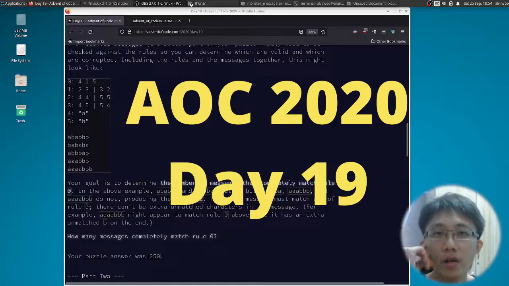Hey guys, today I'm gonna share with you how I solved the Advent of Code year 2020 day 19 puzzle with Elixir. So let's get started.